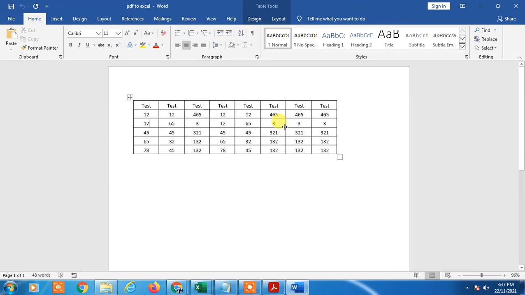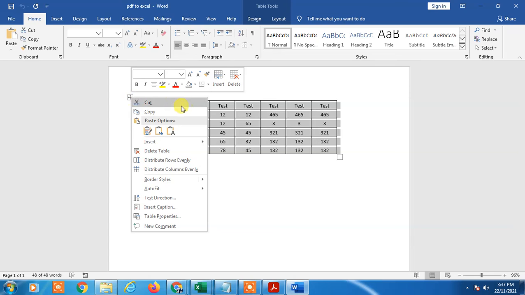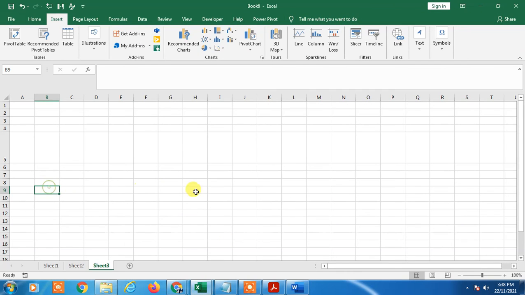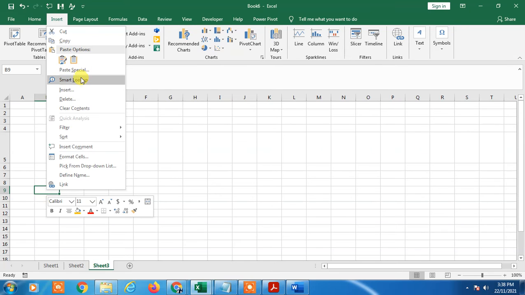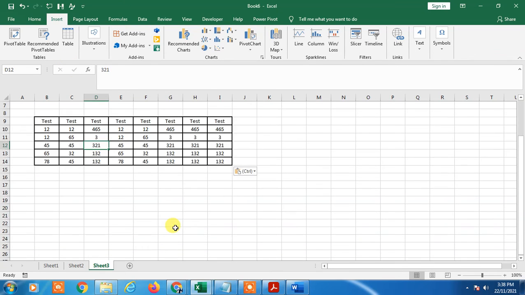Now you have to click within the table or any object. Now you have to click on this icon, and now you have to copy. Just right click with your mouse and copy it, and now go to Excel and just paste here. So you can see the PDF file has been converted to Excel. You can edit, you can change anything from here.